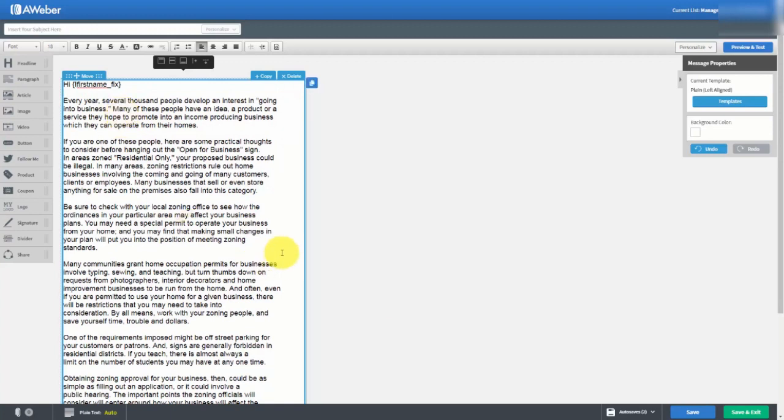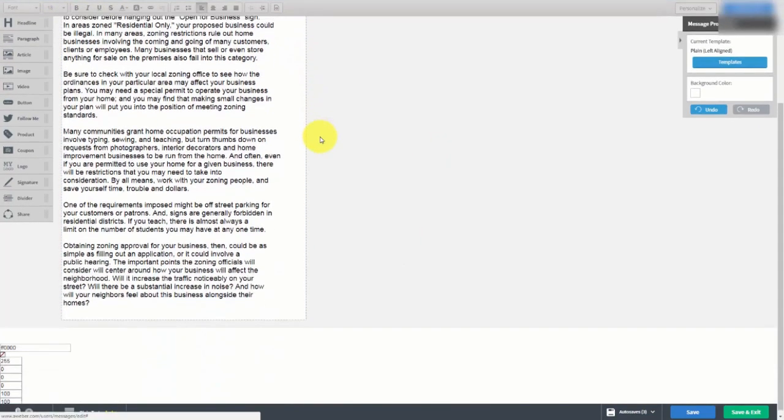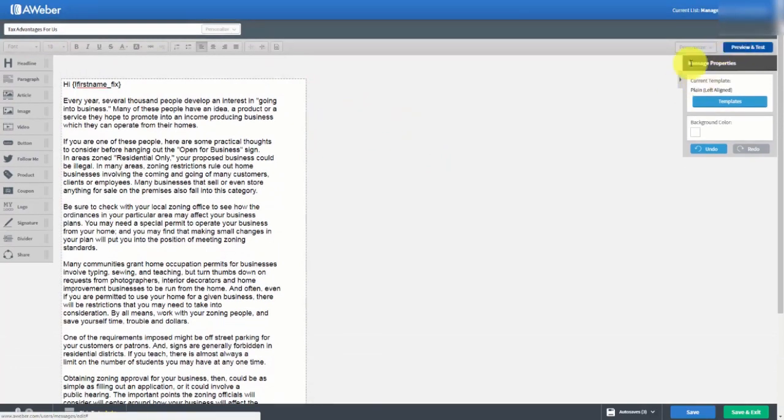One of the things you'll notice at the bottom here is that Aweber is auto-saving our email. But we do want to make sure that we put a title in here so that we'll know what we've worked on when we look in the draft area. As we go along, we can preview and test the email to find out what our clients are going to see.